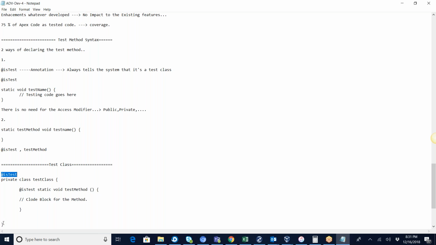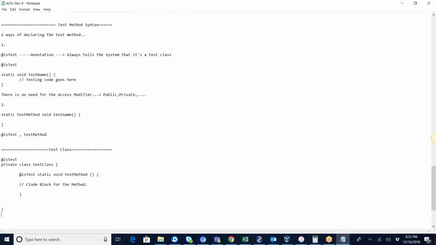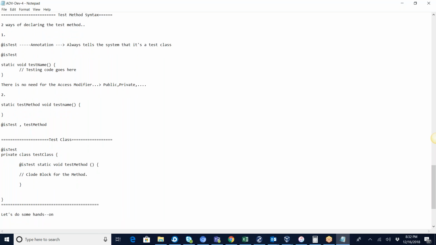So the next one is, okay, hold on. This is the syntax for the test classes. All right. Now let's do some hands-on. Let's create a class first, and then see how we can write the test classes and how we can execute them. We can see it in detail.